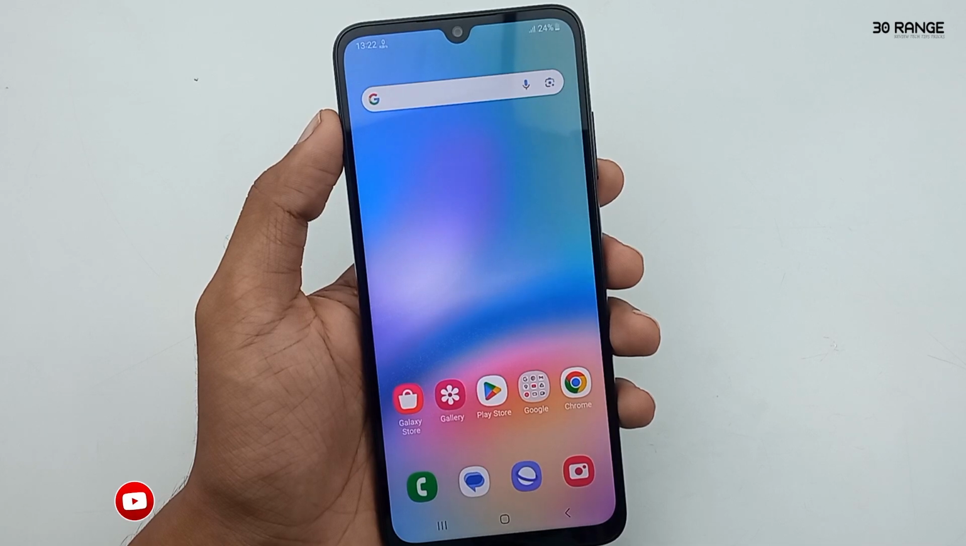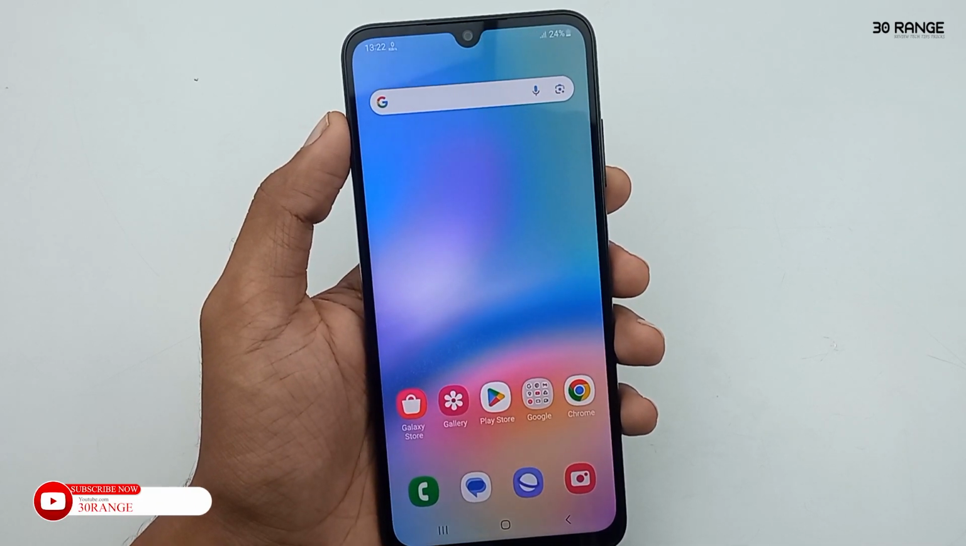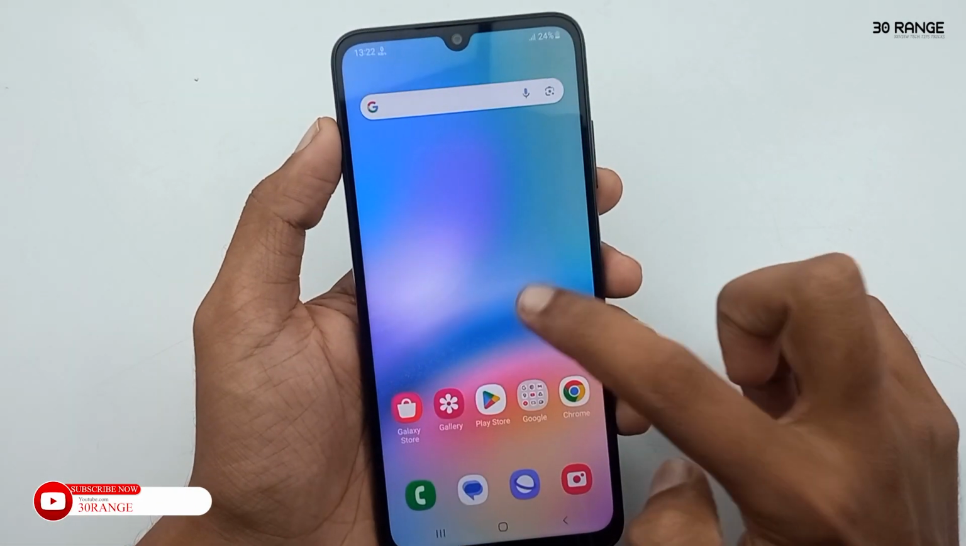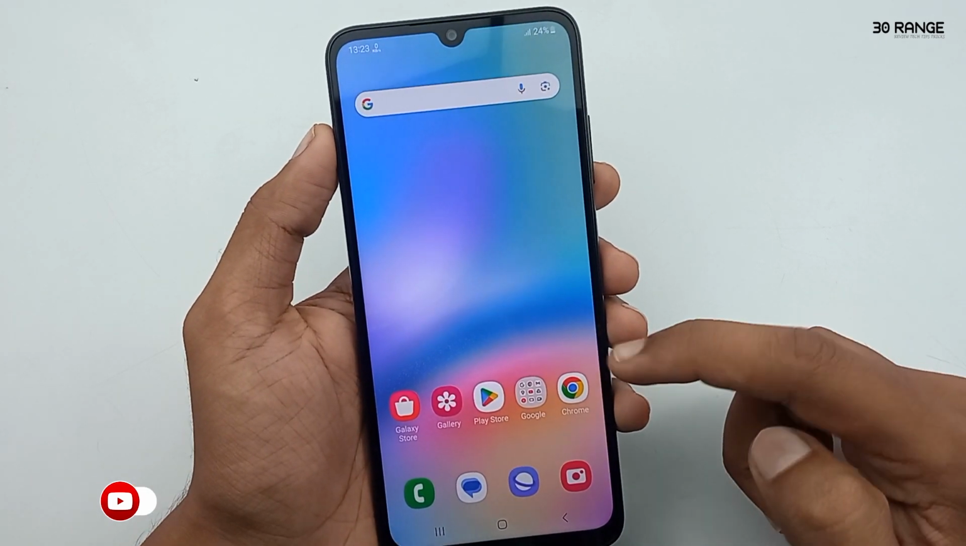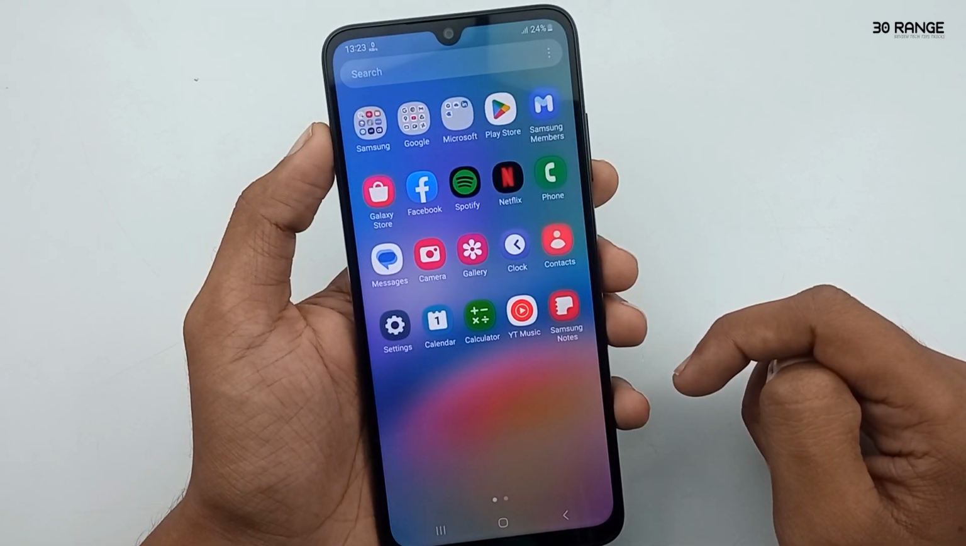Let's learn how to enable the double tap to turn on, turn off screen option. When we enable this double tap mode, it is very easy to use on mobile. Let's learn how to enable this feature.